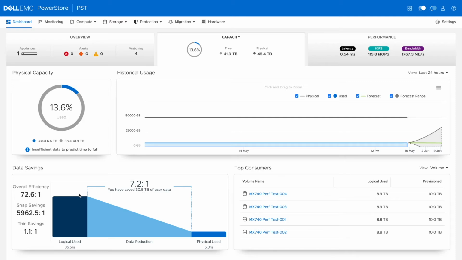And what's interesting about this is they do separate out the thin savings from the efficiency savings, and then we're also having a lot of snapshots that run. So we're able to look at all those numbers separately and understand what's really consuming the space inside the system.